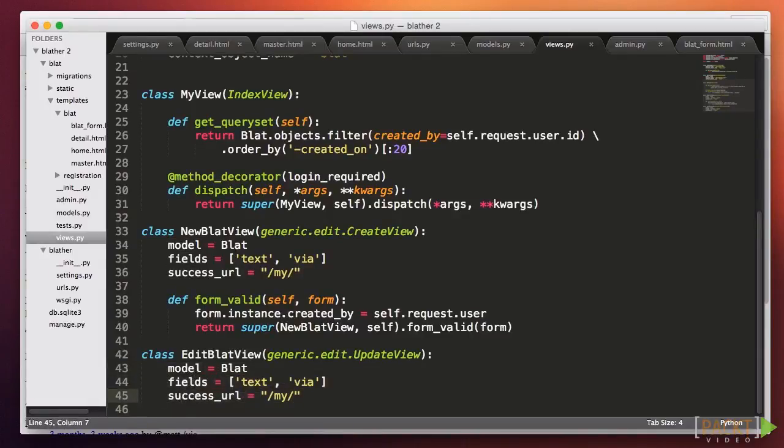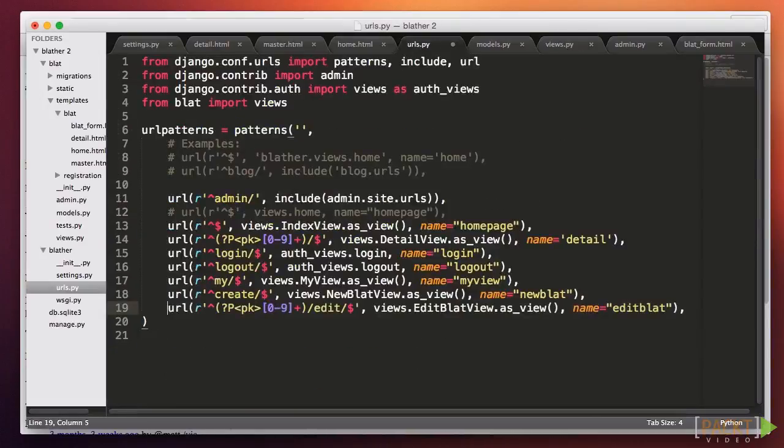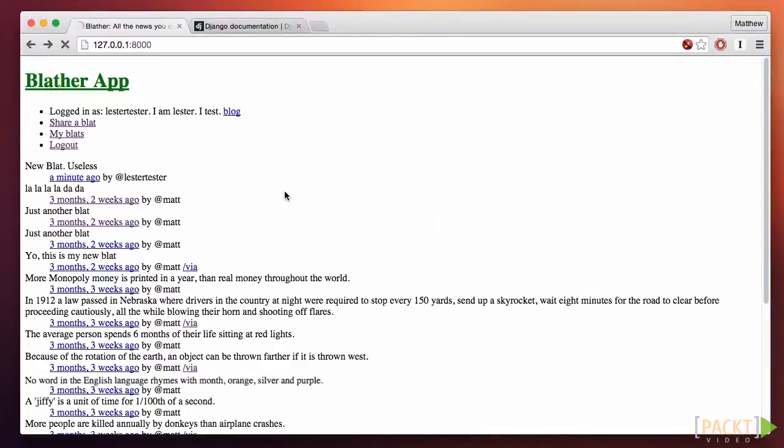Now visit urls.py and copy the URL from detailView, but we'll add the word edit to the end of the URL. We'll use the editBlatView as our view and then name it editBlat. Now when you browse the site while logged in, some of the blats have an edit link next to them. You can click edit to see the blat.